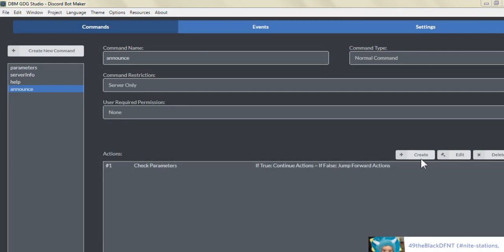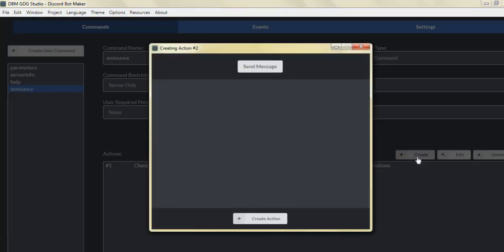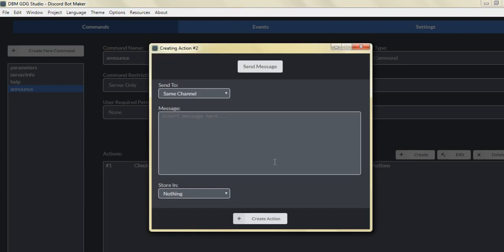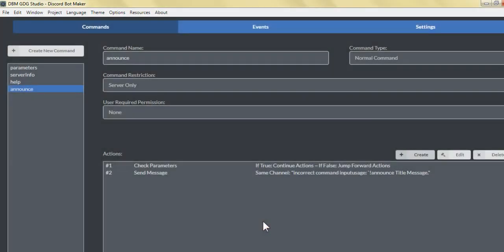So let's go ahead and create this action. What we're going to do is create a message here, and we're going to put in incorrect command input, and we're going to put usage and the prefix, announce, title, and message. And we're going to create action.